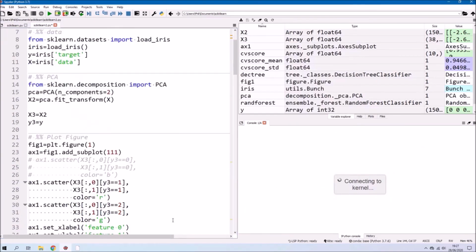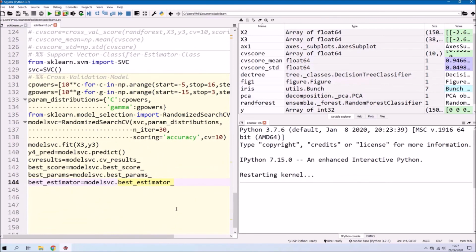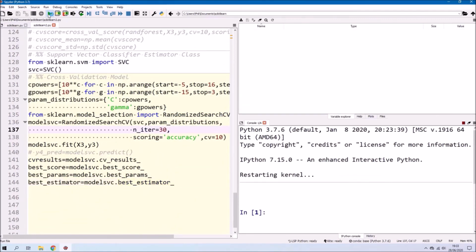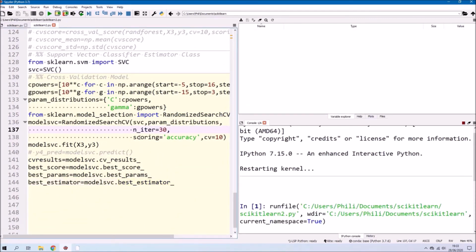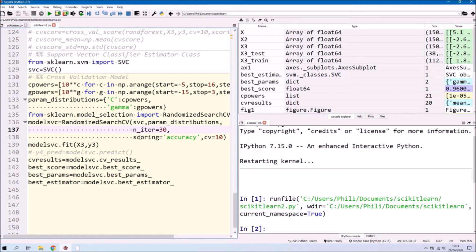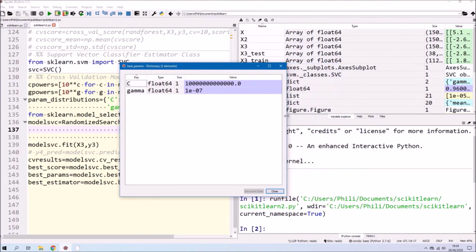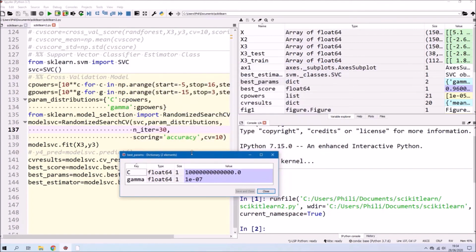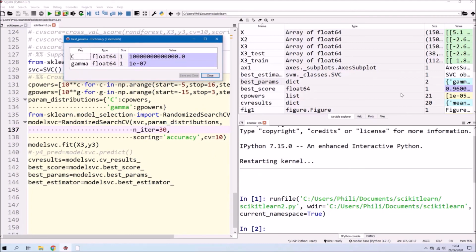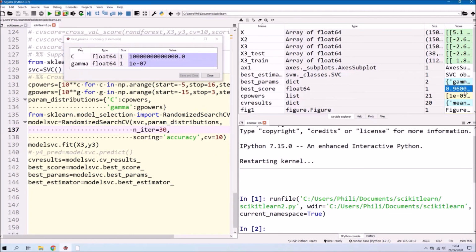So let's restart the kernel. And we don't need the predict line, so we can run this code. And the best parameters for C and gamma are the following. And the best score is 0.960. So this is still lower than the best score we've seen for the k-nearest neighbors.